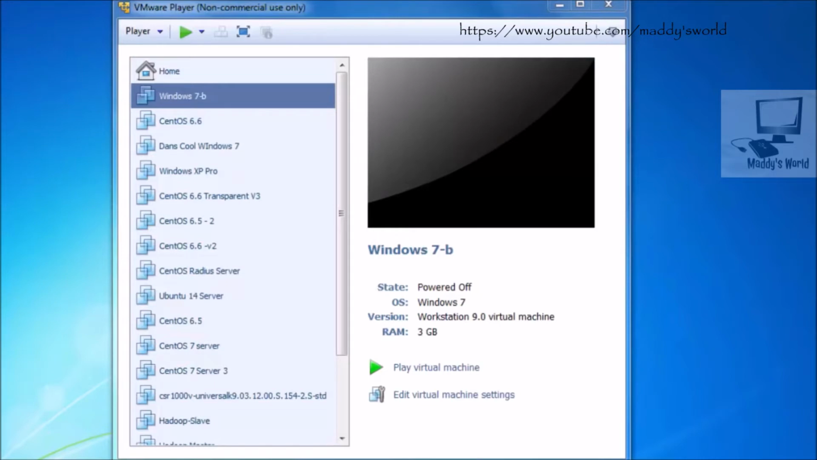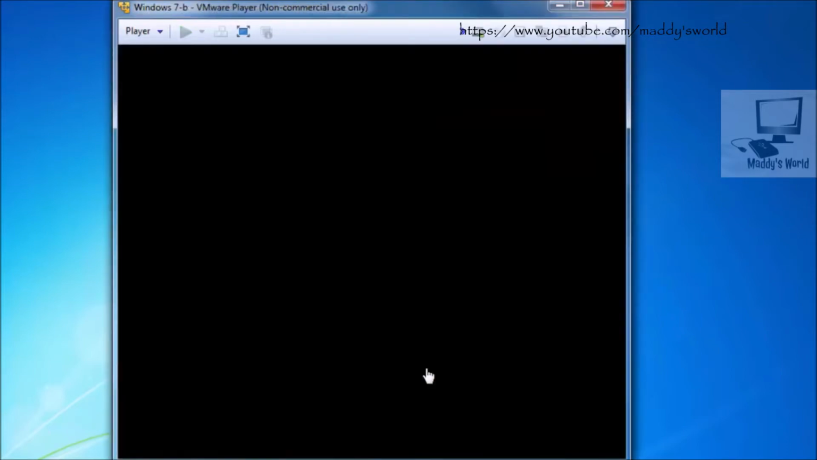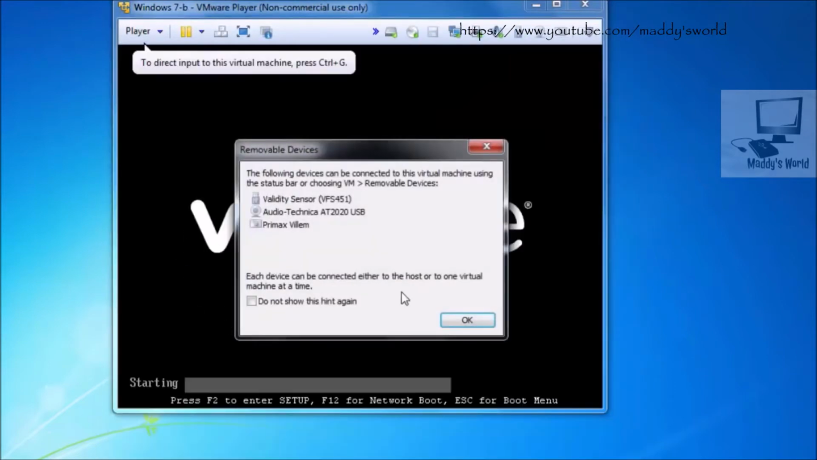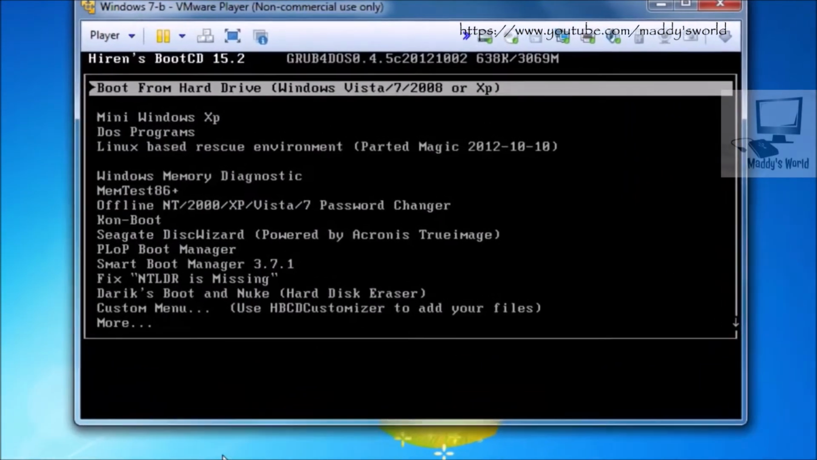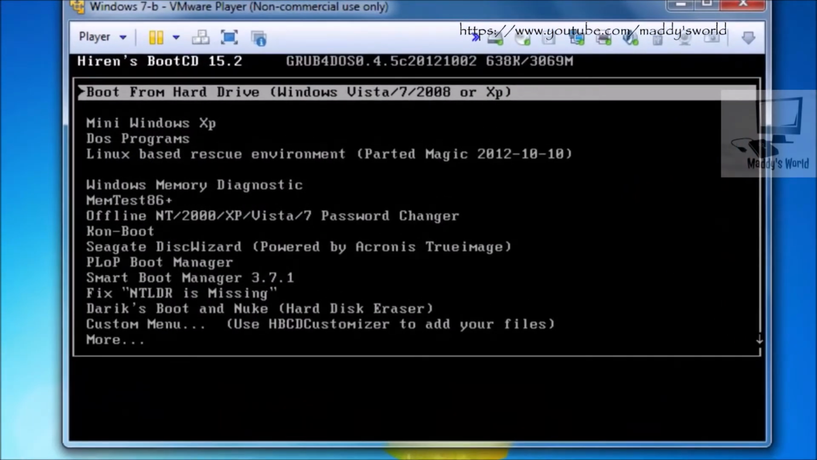So you might need to change the boot order or go into your BIOS, into your setup mode, and change your boot order so that you boot from the CD. So I'll press play virtual machine, and now I'm looking for how can I get to setup mode, or I'm hoping to boot directly into Heron's boot CD. And as you can see, the virtual machine has booted directly into Heron's boot CD.